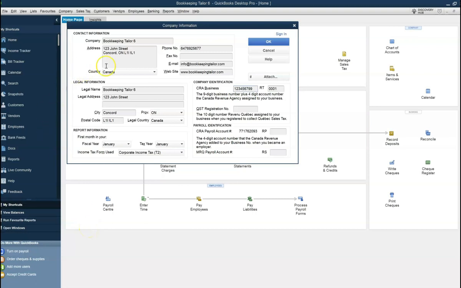In the company information pop-up, you see we put the company name, address, phone number, business number. Now in this section, you need to select your calendar year or fiscal year. If you are self-employed, you follow a calendar year for tax purposes, that is January to December. But if you are a corporation, you can select any date as your year end. For example, July to June, March to February.